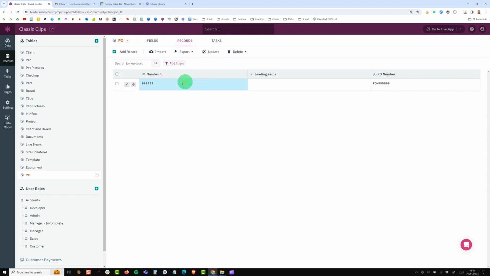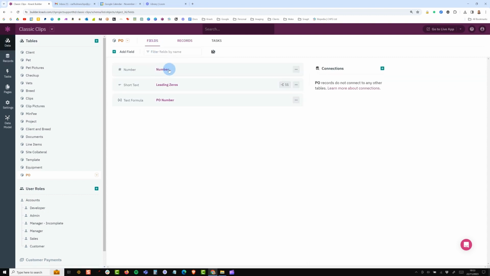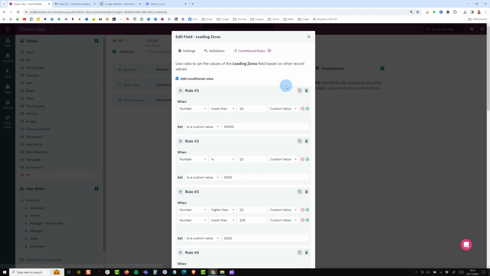So how this is working is, if I start this back at 1, you can see here I've got my 5 leading zeros, and when that changes to 10, this drops to 4 leading zeros, and when it goes to 100, it drops down to 3 leading zeros. If you look at the fields, obviously this will be your auto increment. This is just a short text field, and I've got a number of conditional rules, which I'll scroll through slowly so you can play back.